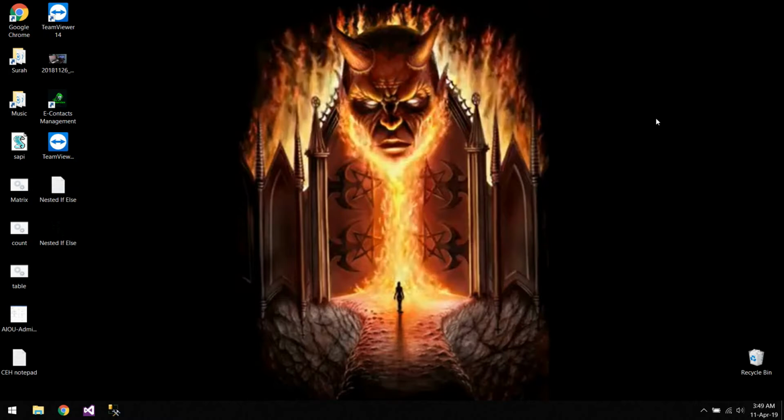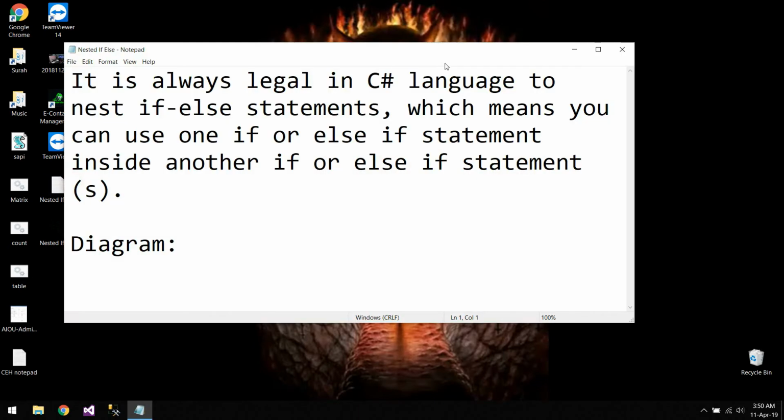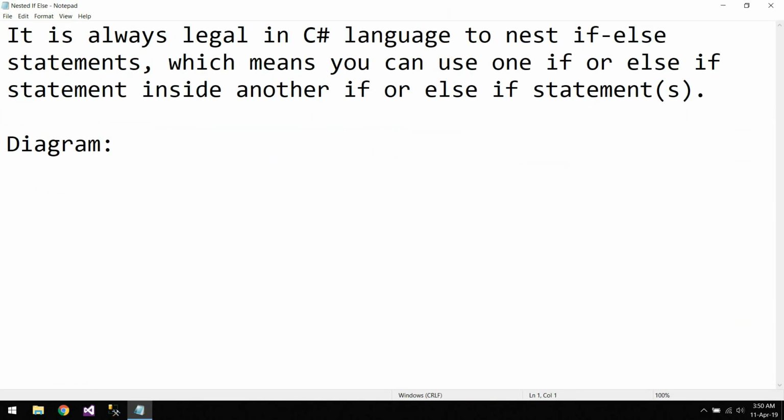In this tutorial I am going to show you how to work with nested if-else statement in C# language. So first of all I am going to show you the definition of nested if-else statement. It is always legal in C# language to nest if-else statements, which means you can use one if or else if statement inside another if or else if statements.